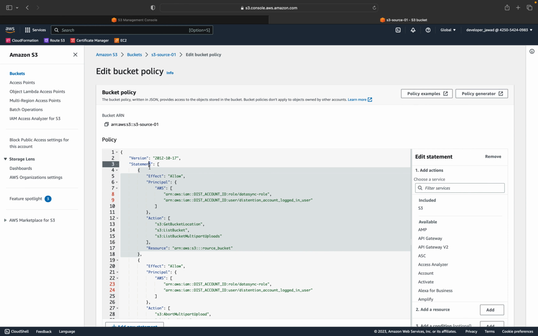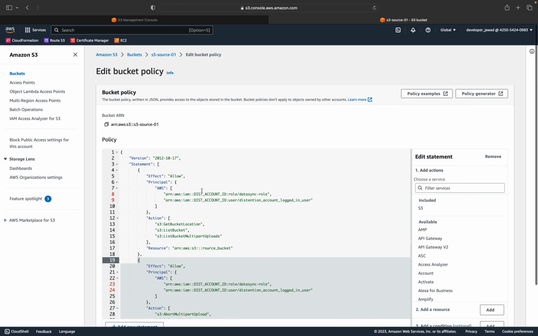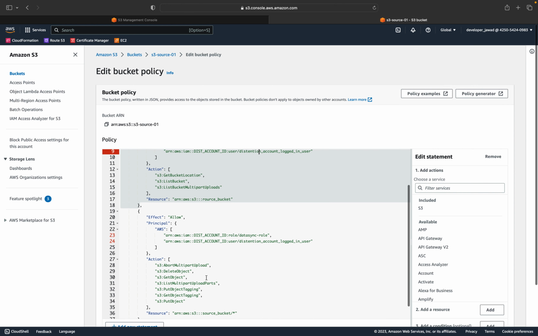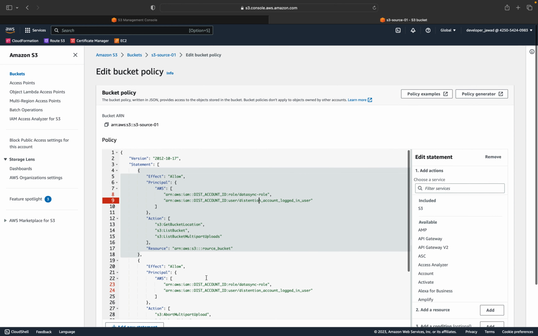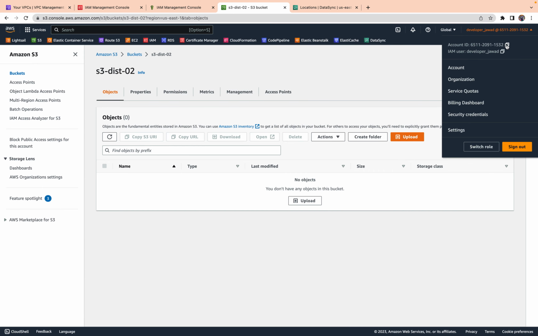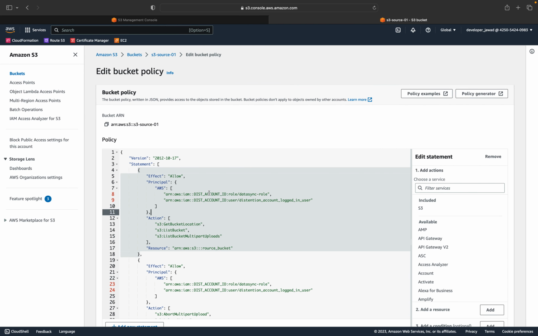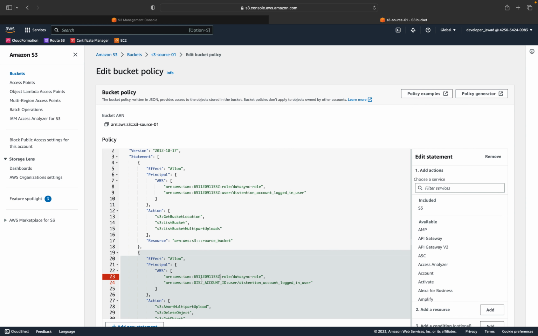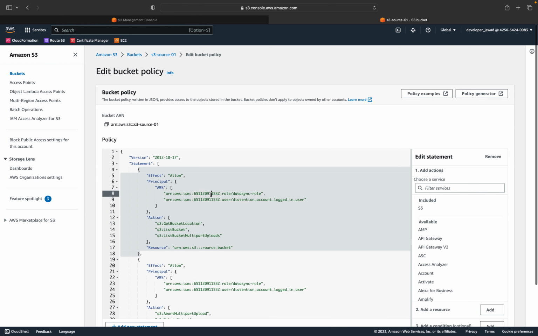I have 2 statements in this policy. The first statement allows specific actions to this role and user, and the second is the same, again allowing some other actions to the same user. For this you will need the destination account ID. I will copy the destination account ID from here and replace the placeholder title which I mentioned just for reference. So the destination account ID is replaced.